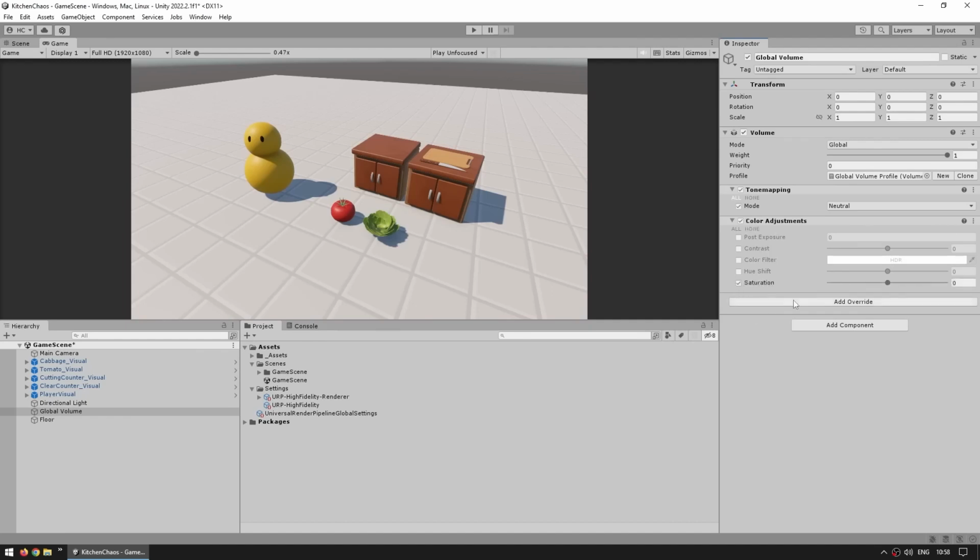For me, I like to add a bit of saturation, so just lift it up a little bit. Let's say just about 20. And I also like to add a little bit of contrast. So over here, let's also add 20. And there you go, it makes the colors pop a little bit more. So personally, I like this effect.